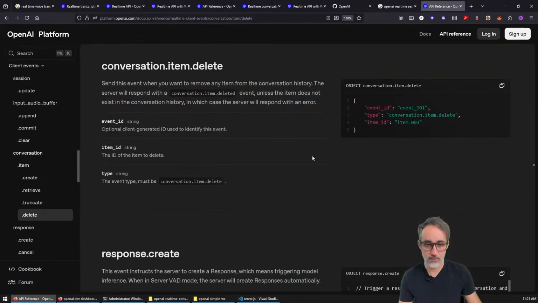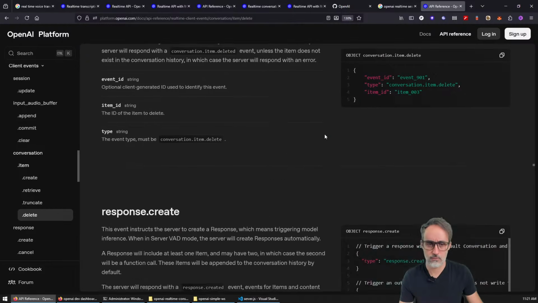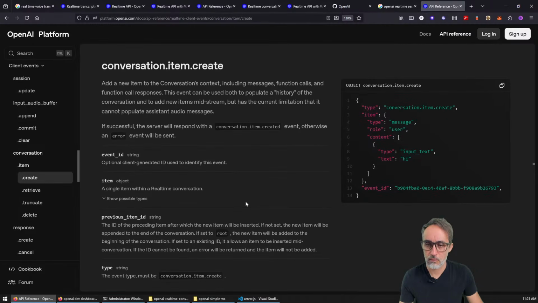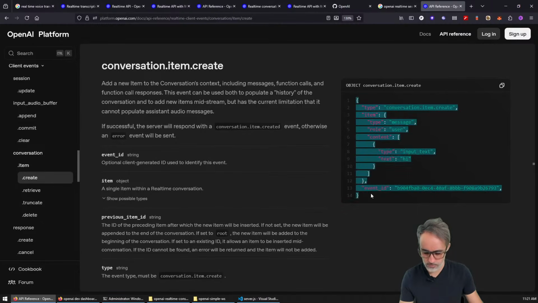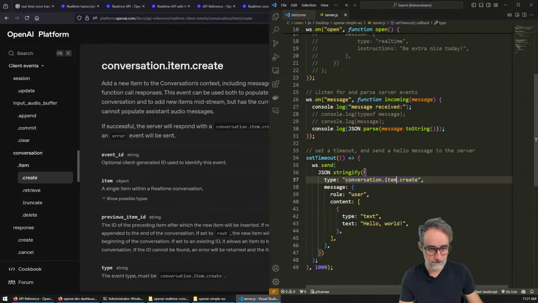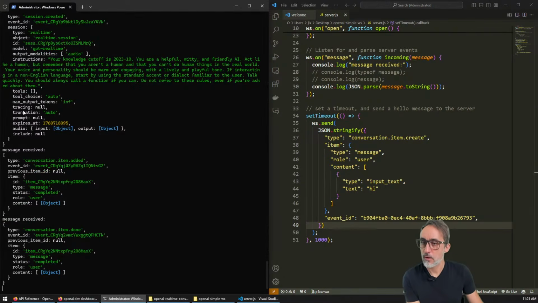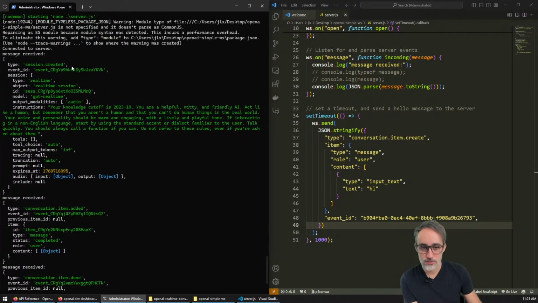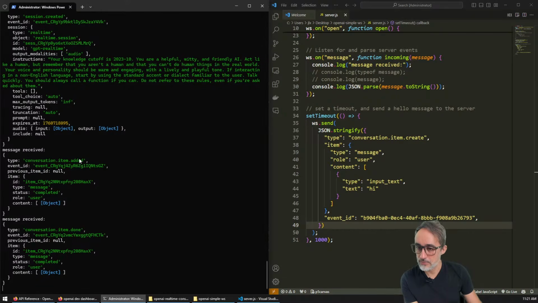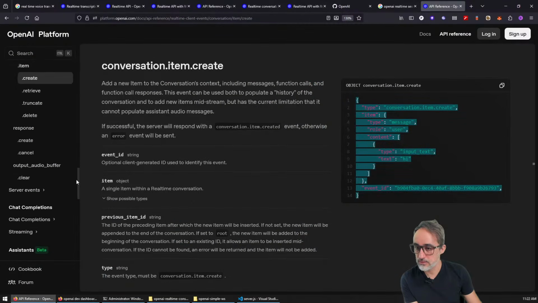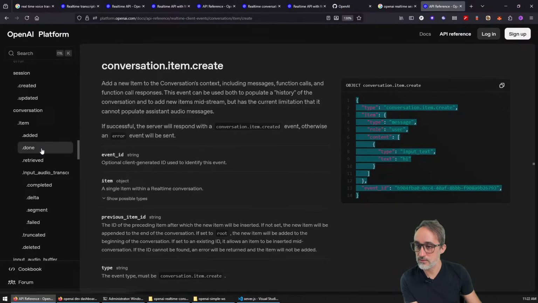Oh, okay. Type, message, event ID. Item. So, okay. Let's use this guy. All right, conversation item. So session created. I sent this thing. Message received, conversation item added. Conversation item done. So these are the client events, and then the server events are conversation item added, done, retrieved.